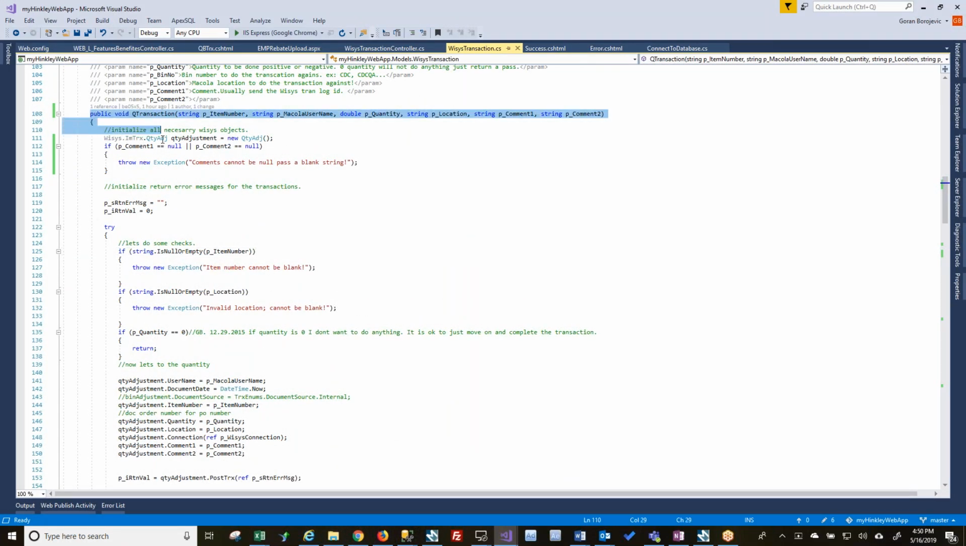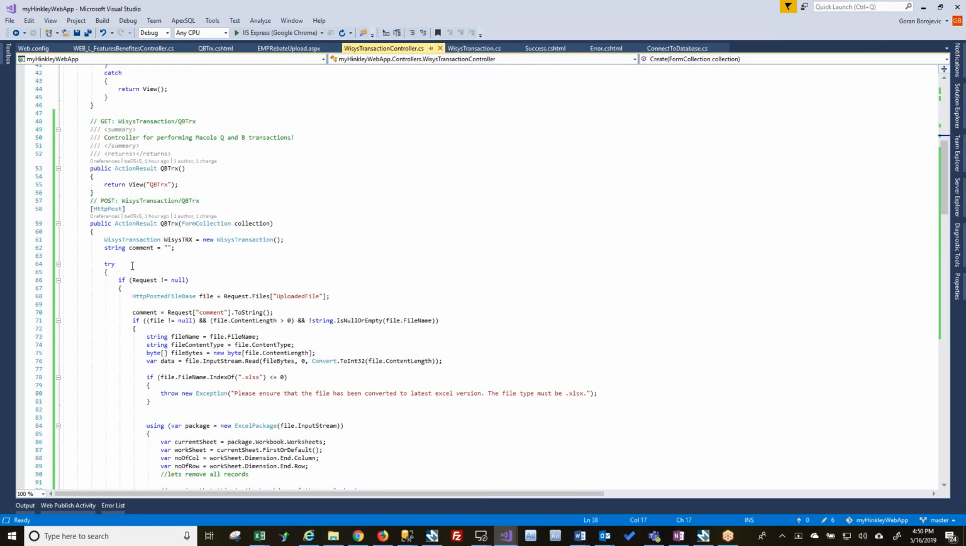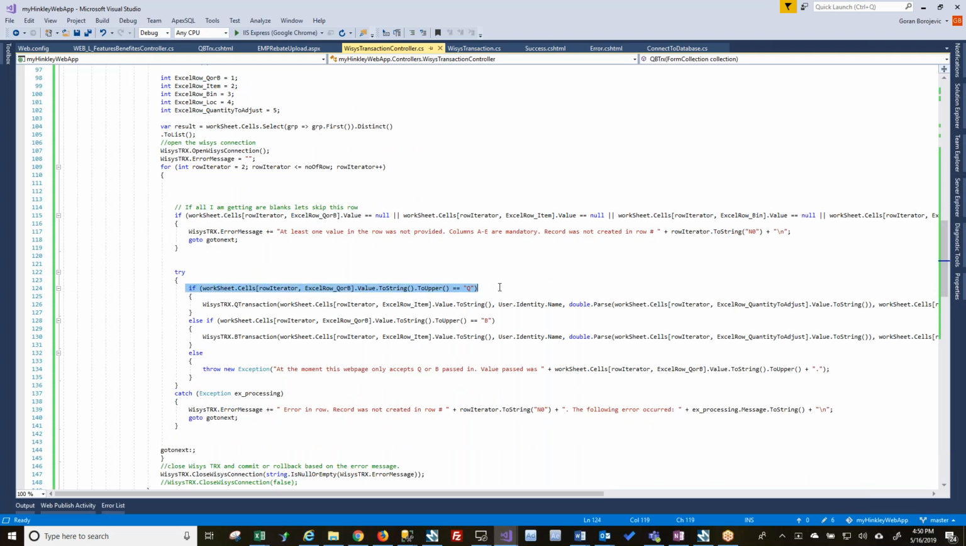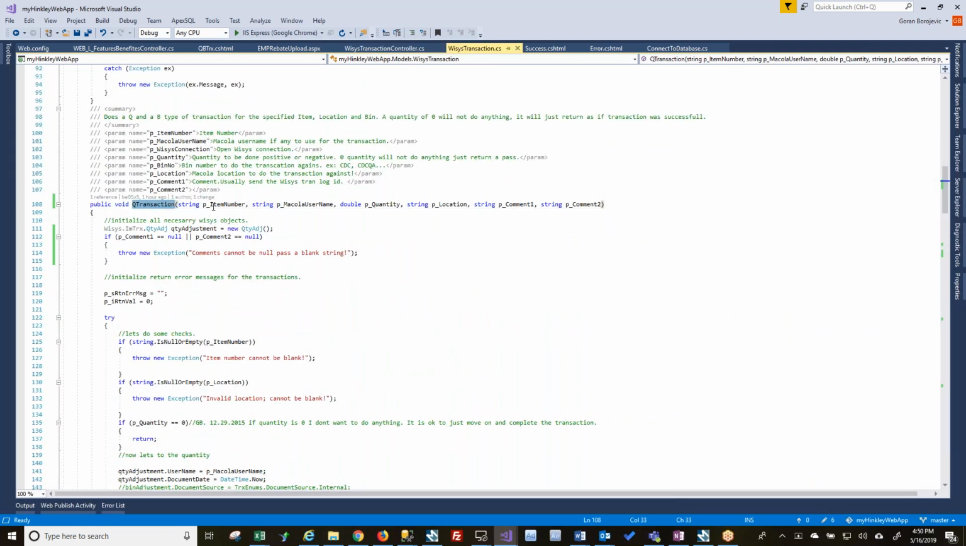So for some of you that know code, the code is actually pretty clean. Wisys has a lot of good examples online on how to do a Q transaction, so I'm just going to focus on that. So my code will read in an Excel file and basically decide if it's doing a Q or a B, and just call a B transaction or a Q transaction.